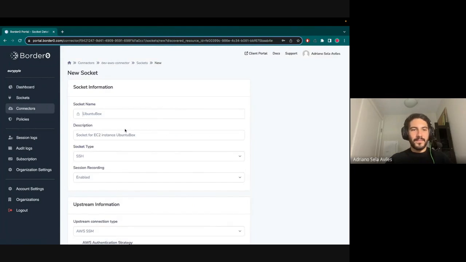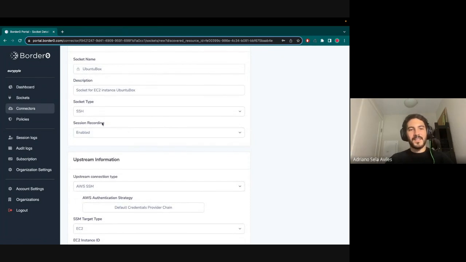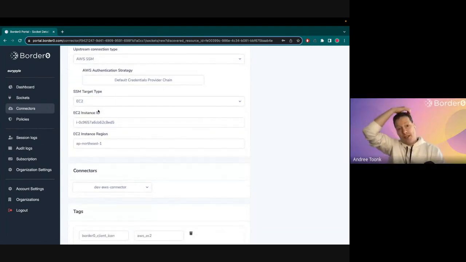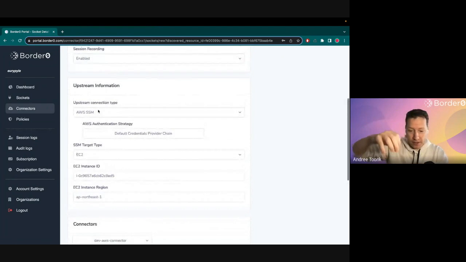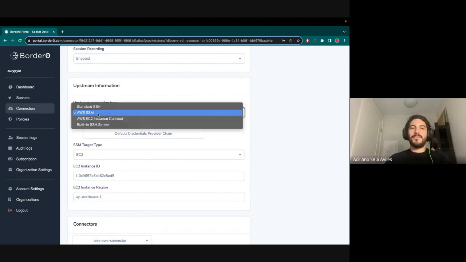Let's do that. Since we're able to find out some information about this instance, we're able to make some deductions on how you may want to connect to it. For example, we were able to detect that this instance had registered itself with AWS SSM, and AWS SSM is one of the upstream types that we support. So the connector can connect to this machine using AWS SSM. That's one of the options. That's actually pretty neat. So we have the connector, and then the connector needs to connect to the machines that you want to make available, and we have different ways to do that. That's right. And we click on that.